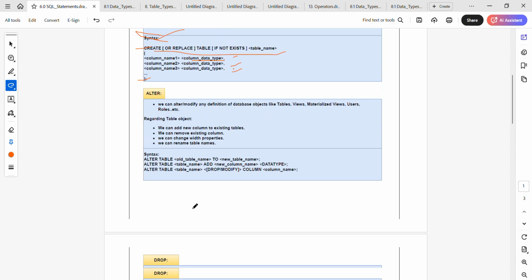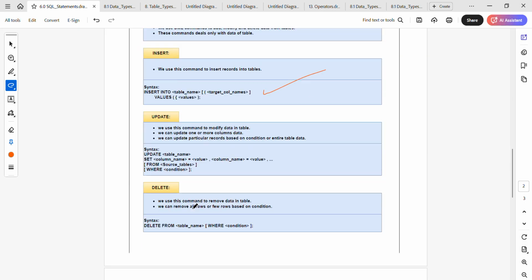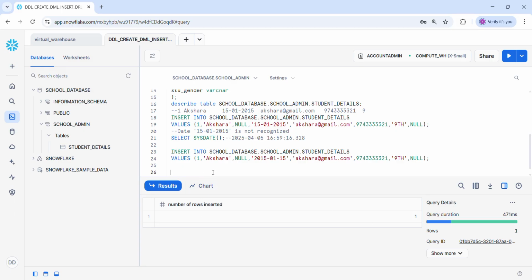Here, since the syntax is not mentioned, simply select star from which table. This is a table I'm using, completely fully qualified. Remember, each statement should be ended with a semicolon. Now, what does star mean? Star means all columns from this table. From means from which table?